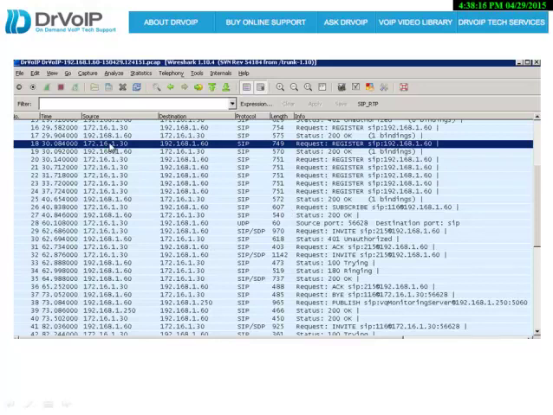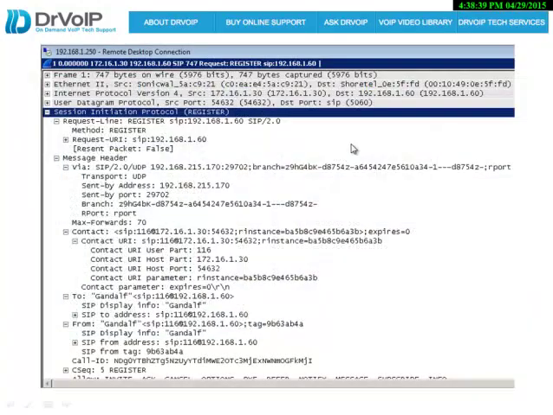192.168.160 is the destination address of the Shoretel SIP proxy. So what you can see here is that this was a method of type register. And if we click on it, it's going to pop up another window that will have the packet information. And this is almost a review of your OSI model, right?